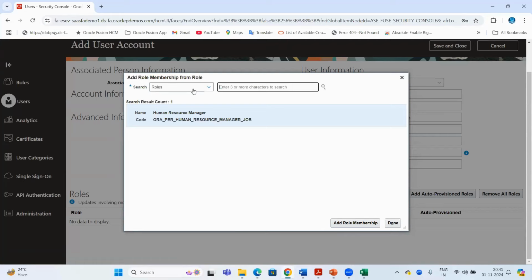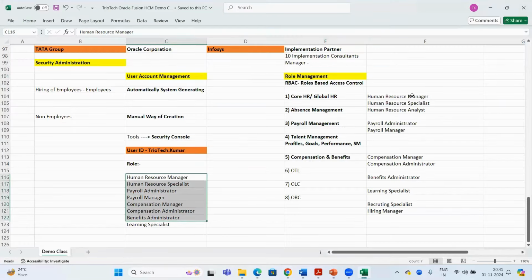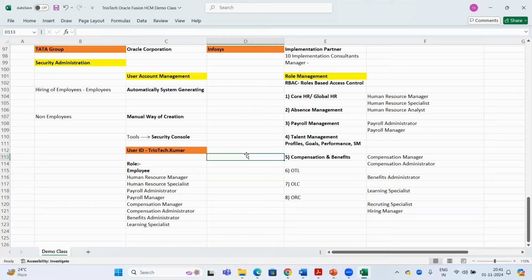Now let's say I will not add any of these roles, team. One basic role in the system is called employee. Usually this role we assign for our employees. Though I'm not creating an employee account, I will add one basic role. It means at least, while HR is hiring employees, when the user account is created, every employee should be able to access their own self-service. They have to check their own personal information and all. For that matter, Oracle gave one basic role in the system called the employee role.